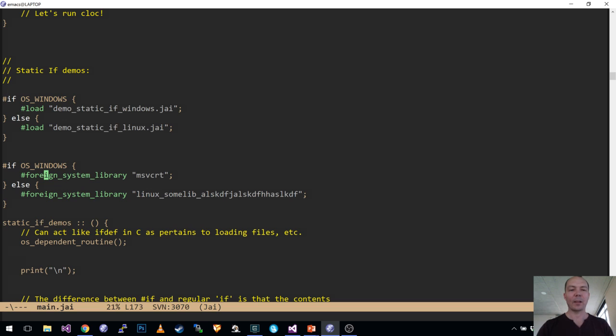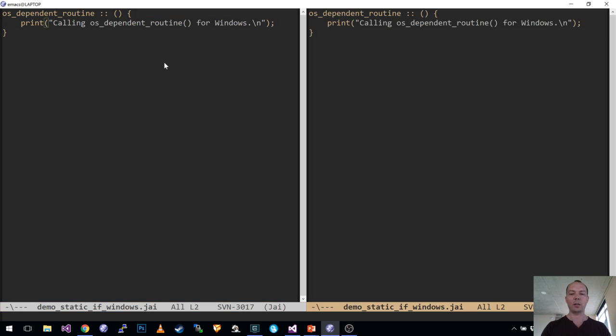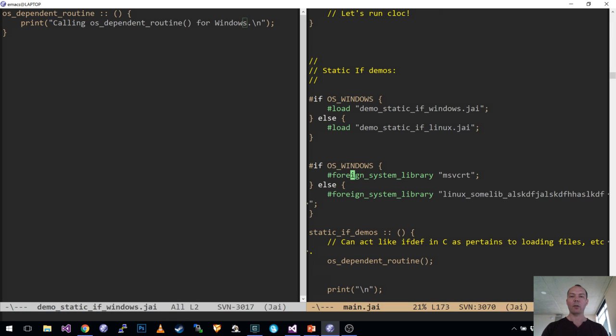Okay. Let me just show, let's get concrete as soon as we can here. So I have these files, demo static if Windows, right? And it says calling OS dependent routine for Windows. It's just got an implementation of this procedure, OS dependent routine. And let's go into the Linux version. Same thing. It defines the same procedure, it's just for Linux instead of for Windows. Very common thing that you might want to do all the time, right? So I'm just saying, well, load one file or the other.